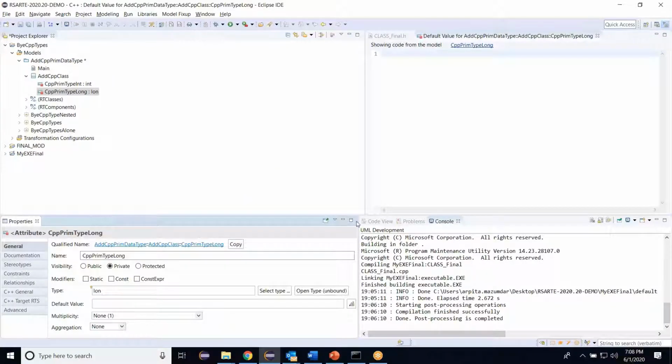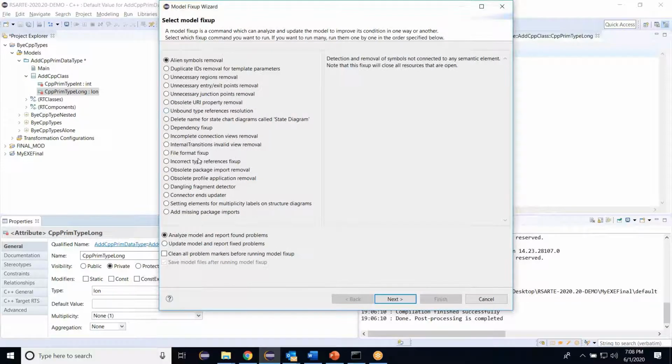So going to our fixup wizard, model fixup, we see we have introduced this obsolete package import removal fixup, obsolete profile application removal fixup, and add missing package import fixup. I'll start running these fixups in a sequence order. We have also done some changes in this incorrect type reference fixup. We have done some improvements so that the C++ type package import, which is currently missing now, will be converted to C++ primitive data type.